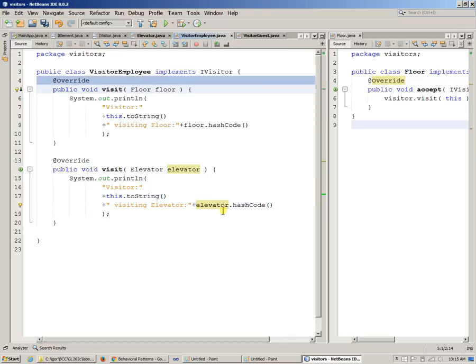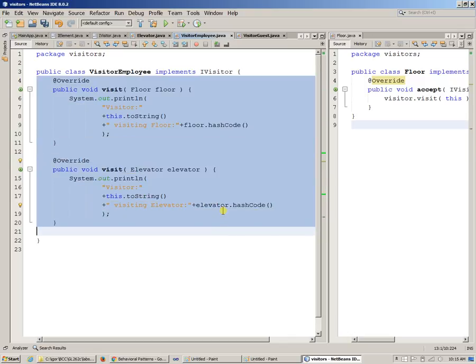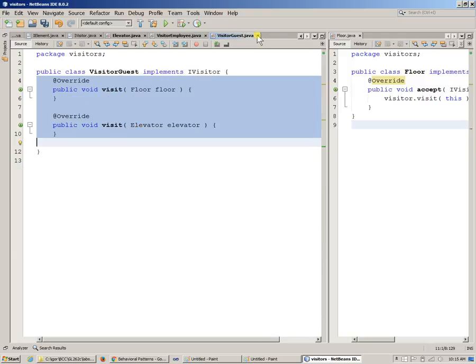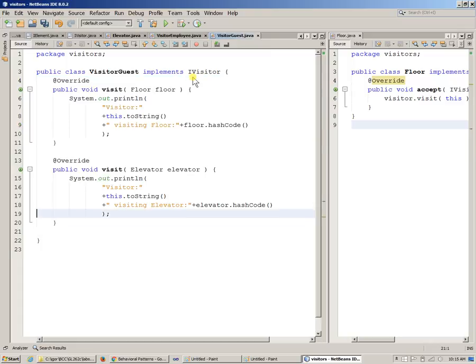So a very similar implementation will be just copy and paste this exact type of implementation and write this inside the visitor guest, right? So for the guest, we can say, just do the same implementation, and we'll see what gets printed when we start testing all of this, right?